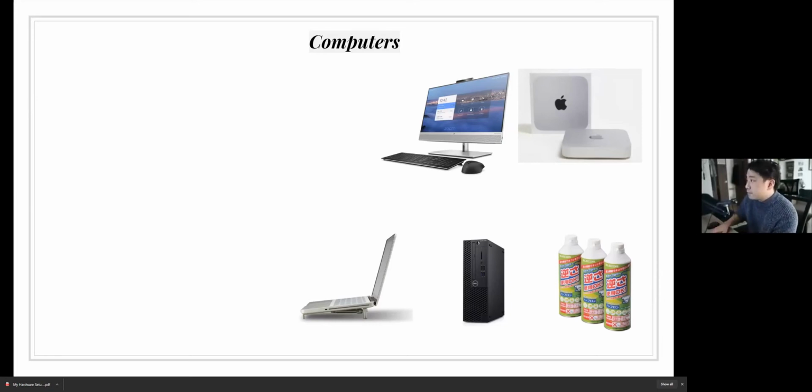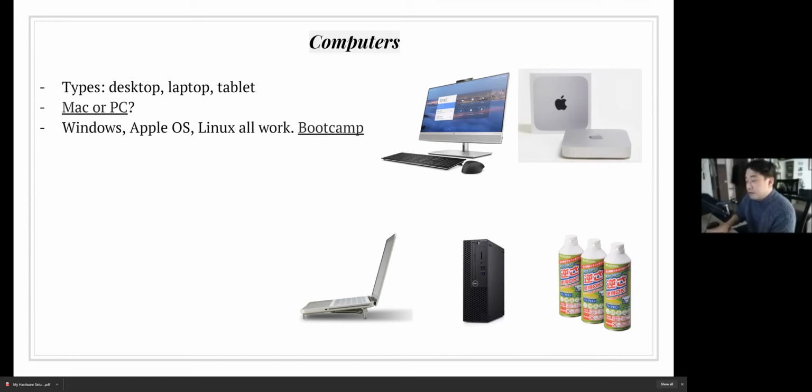And there are many options for computers: desktop, laptop, tablet. There's many combinations. Some people use a laptop connected to a monitor. Mac or PC, the debate goes on and on. The link is there for you guys. All of these operating systems, it doesn't matter depending on what you're comfortable with. Boot Camp allows you to run Windows on your Apple OS.